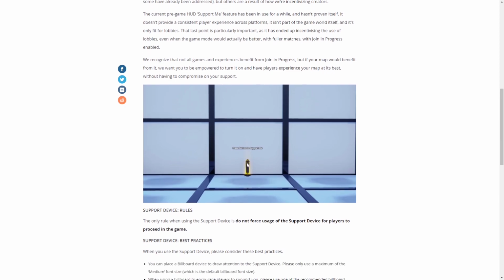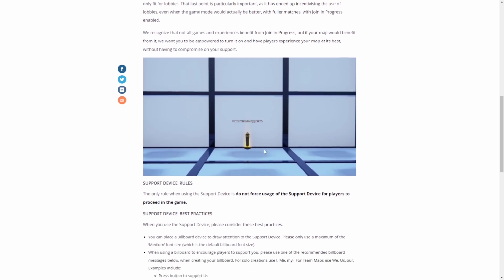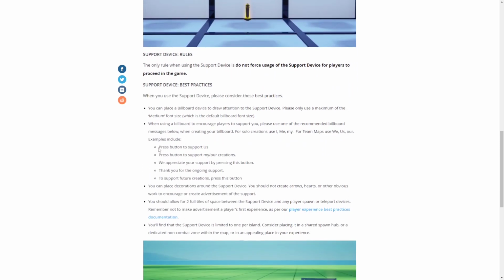So basically, this is what the device is going to look like. Just a little press button thingy. It says press button to support me. And these are the messages that you can get. Examples include press button to support us, press button to support our creations. We appreciate your support by pressing this button. Thank you for the ongoing support. To support future creations, press this button. As you can see, it's pretty dope.